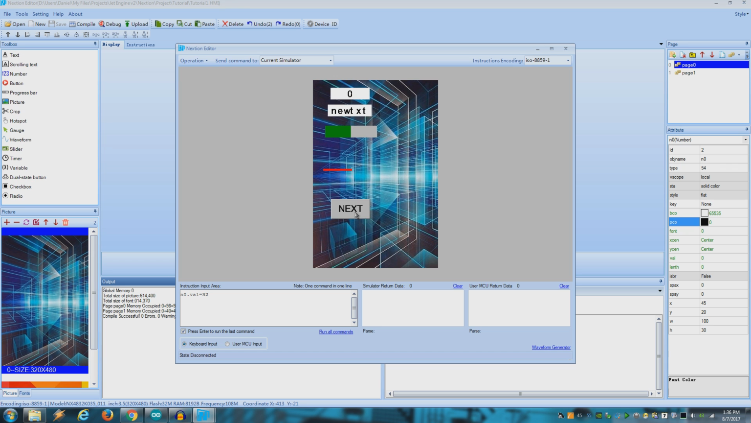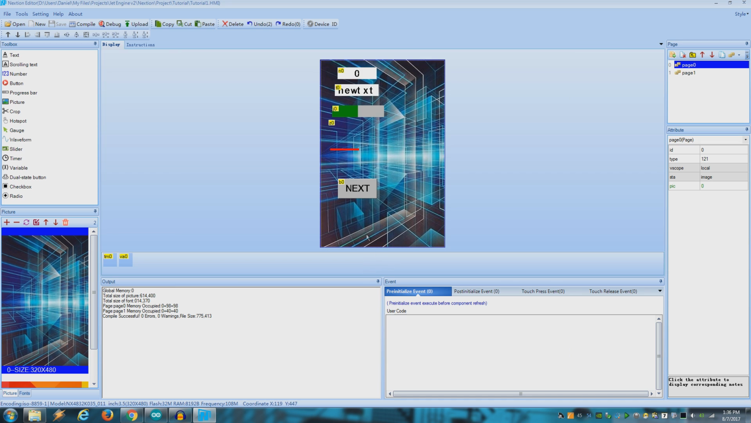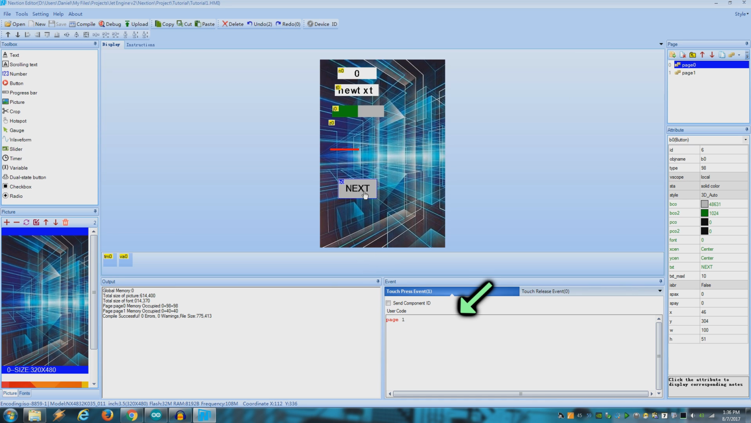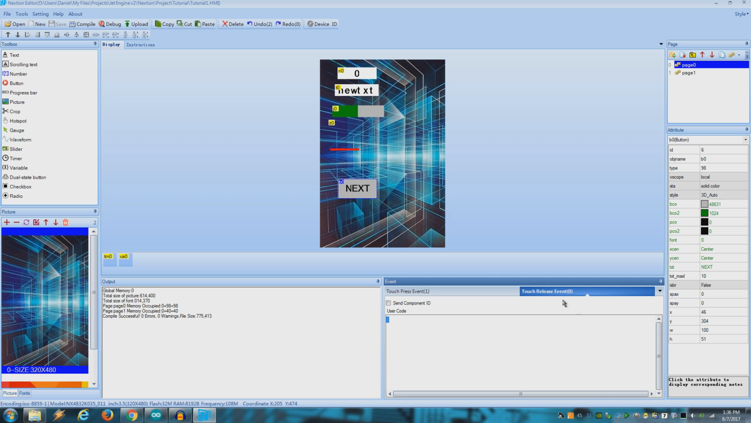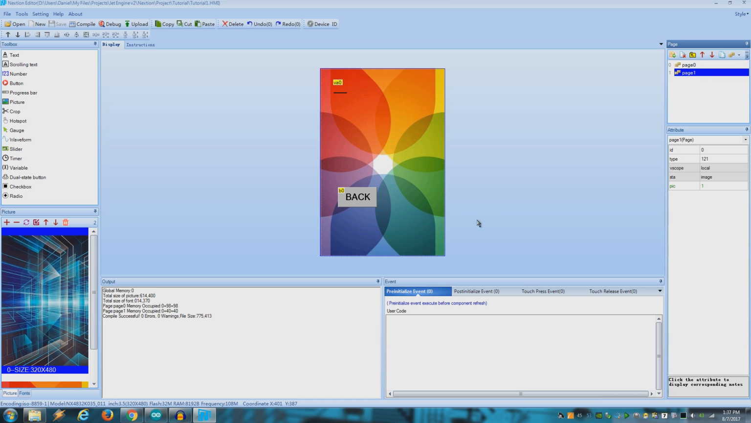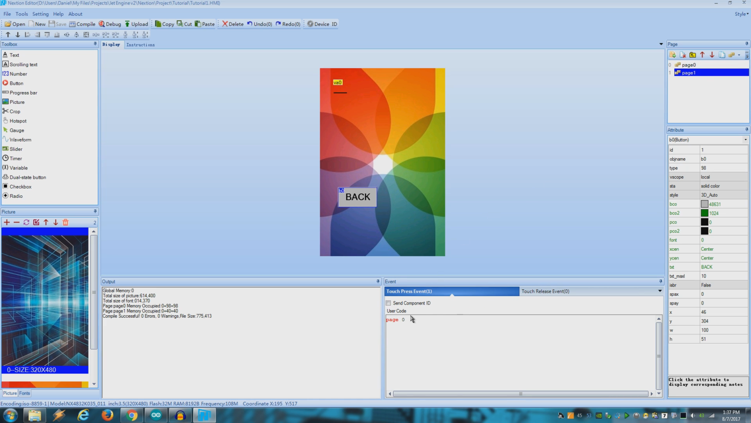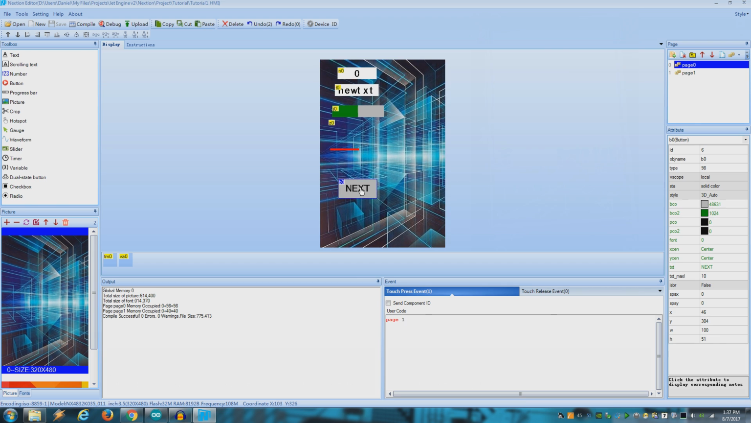You can simulate the button. For the button, here you write the code that you want to execute when you press the button. And you can put it here if you want to execute when you release the button. Well, for me, pressing the button is page 1. It's going to go to page 1. And same here, it's going to go to page 0 when you press the button.